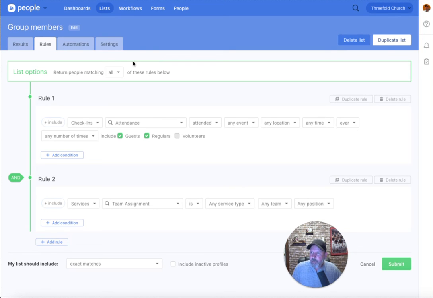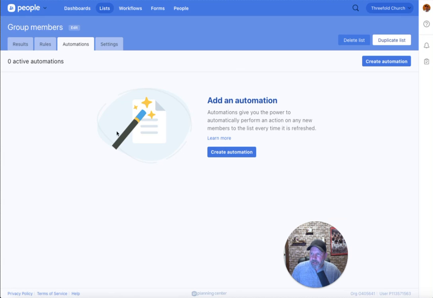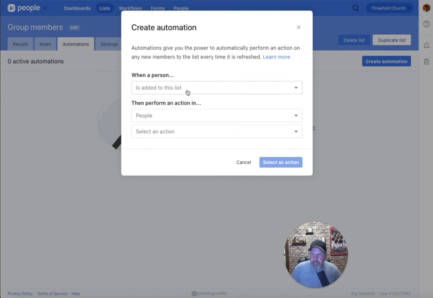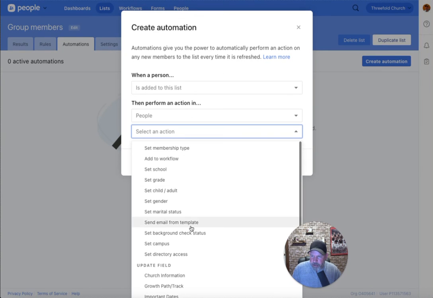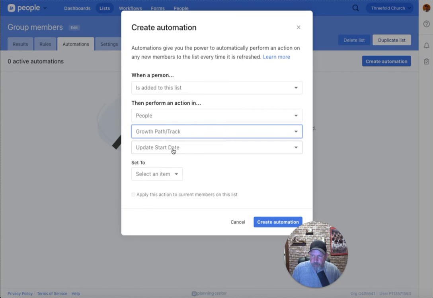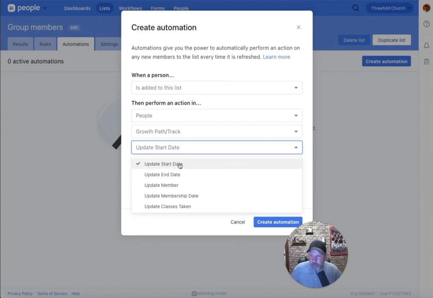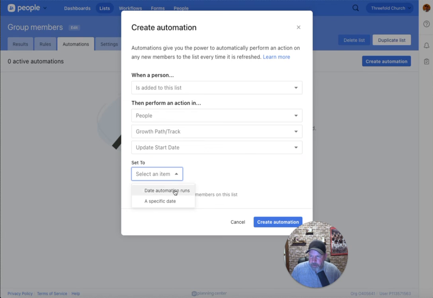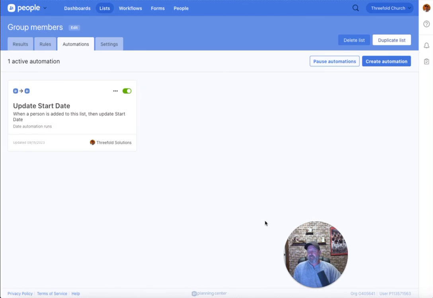number 1, we want to update their profile, and we can create an automation that says when somebody is added to this list and checks in, we want to go to a people action and we want to update a field. And maybe in this case, it's the growth track one that we talked about earlier. And we want to look at the start date and we want to update based on the date that this automation runs. And then we create the automation. And when this list runs, we now have this card representing what this function is.